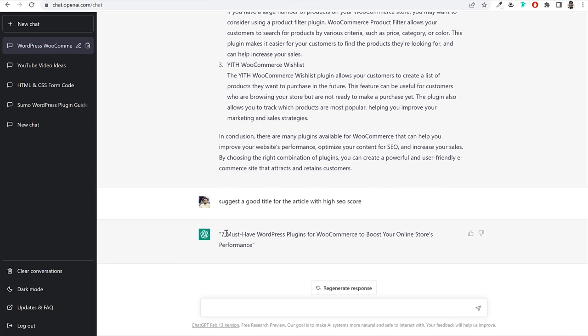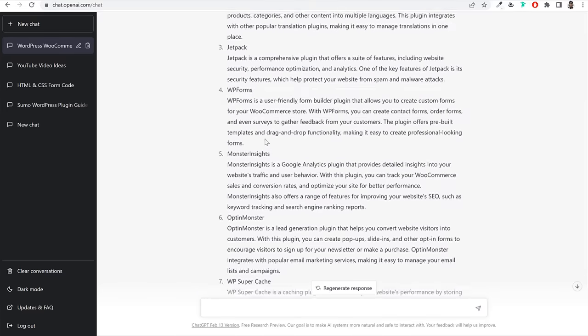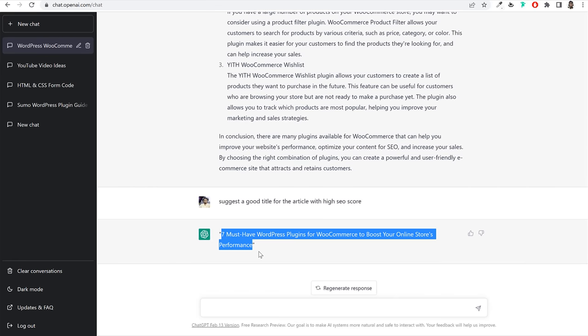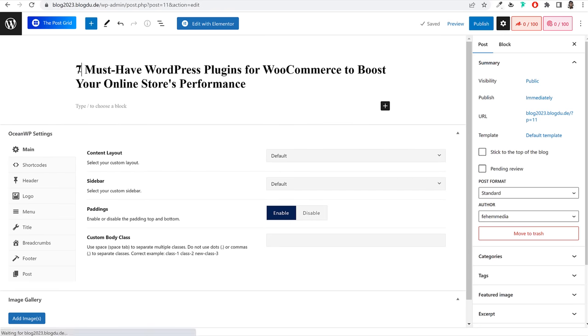And here, as you can see, it says 7. You can make it 10. It is saying 7 because obviously the first article was related to the top 7 plugins: 7 must-have WordPress plugins for WooCommerce to boost your online store. So let's start from here. I'll take this topic, paste it in, and make it 10, because we have 10 plugins over here, so I'll type in 10.